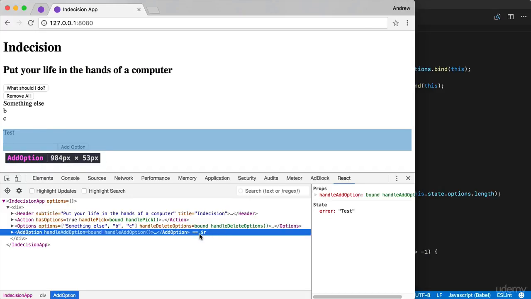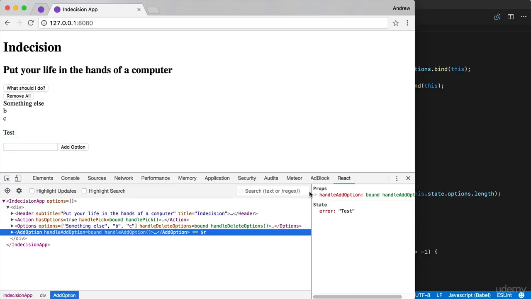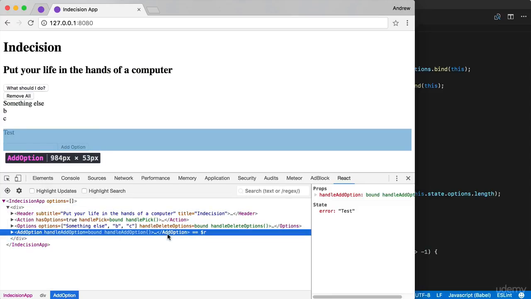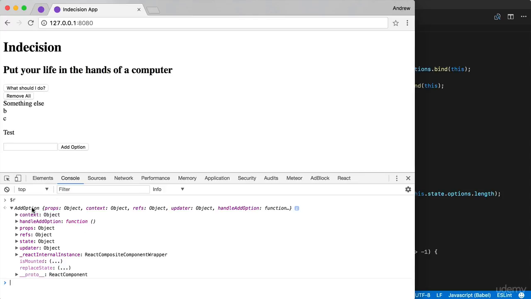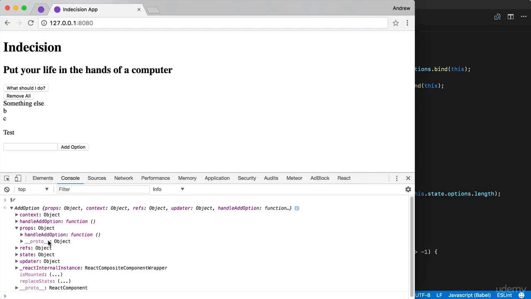Now, this is a global variable that you have access to in the console, and it's set by the React DevTools. Now, we only have access to it when we install the DevTools and when we click an element. Whatever component we currently have clicked, we can access via the $R variable. So in the console, that's going to be $R. We can run it, and right here you can see I'm getting add option. On add option, I can take a peek at all of the various things. Amongst those things, we have our props, handle add option, and we also have our state seen down below where we have error set to test.